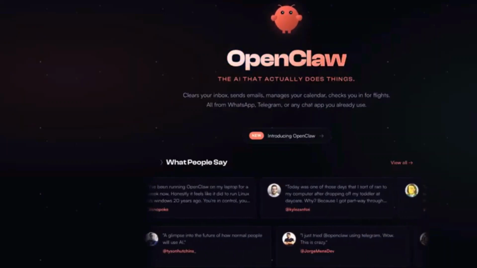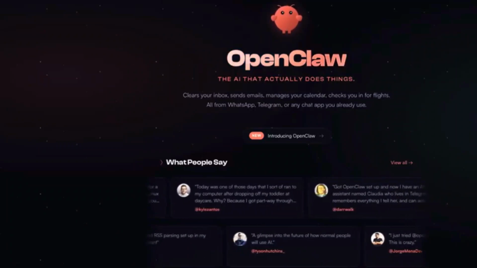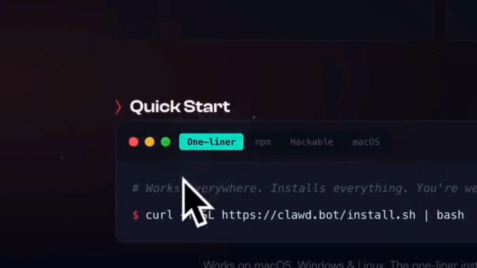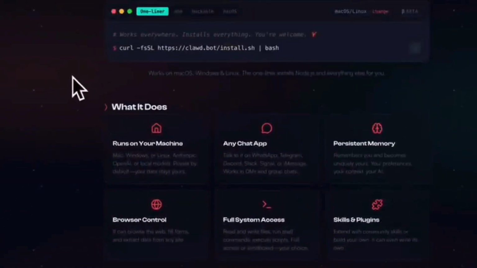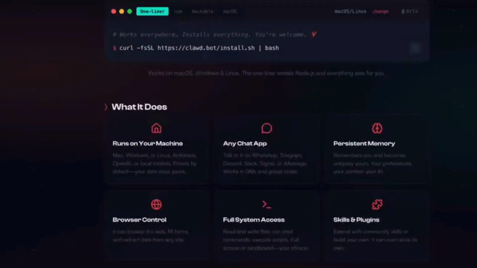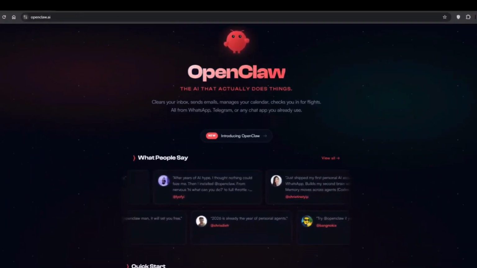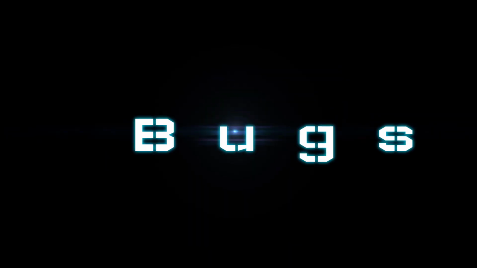Imagine this. You are lying in bed, scrolling through your phone. You send a single text message to a chatbot. And somewhere, on a small computer in your home, or on a cloud server thousands of miles away, an AI wakes up. It reads your message. It understands what you want, and then it actually does the work. It writes code. It edits files. It books restaurant reservations. It even fixes its own bugs.